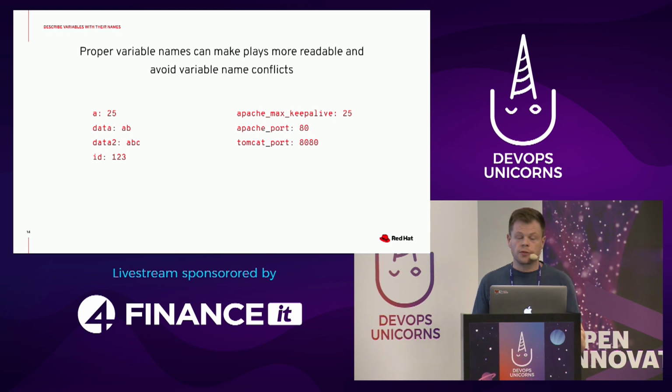Another consideration is for roles. To try and avoid collisions with variables, also prefix the variable with the role name, so that assists there.